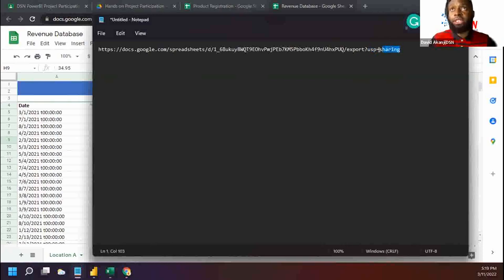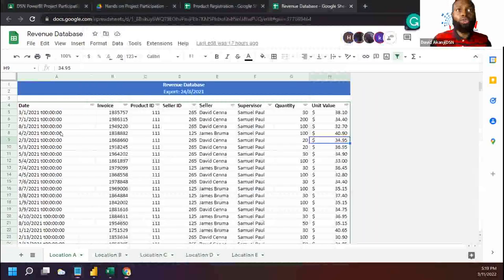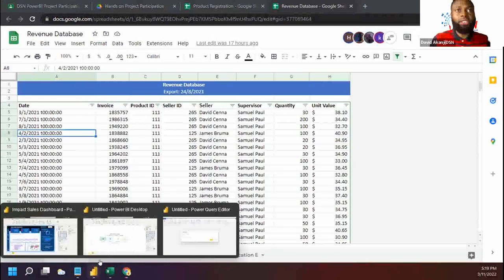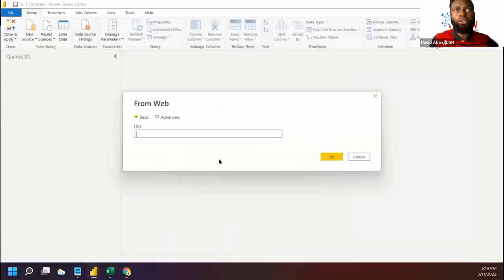So you change this one to XLSX. You change this to XLSX. Then you change this one to format. You change this to format. So when you are done with this, just copy the whole link, then go to your Power BI again. Then go to your Power BI query editor, then paste this, then click connect.